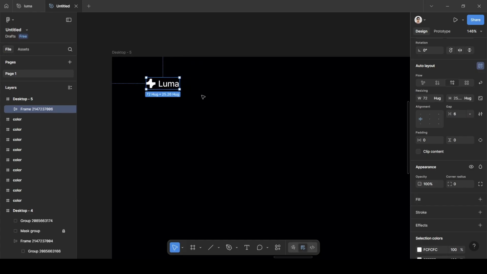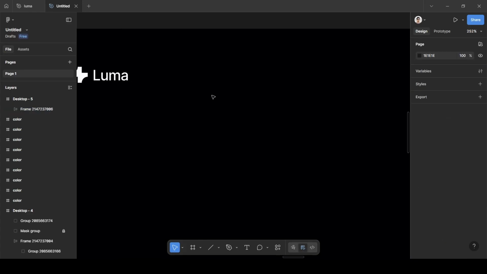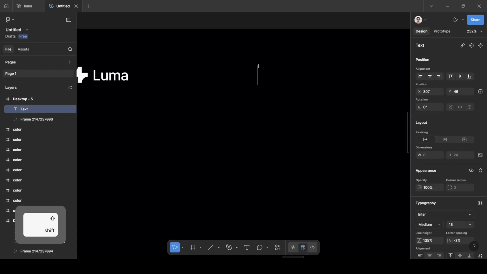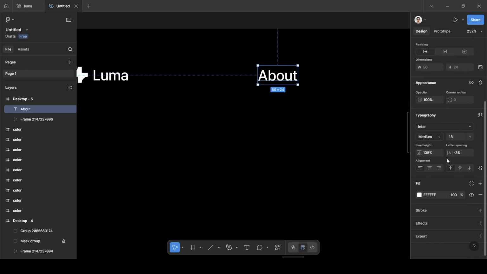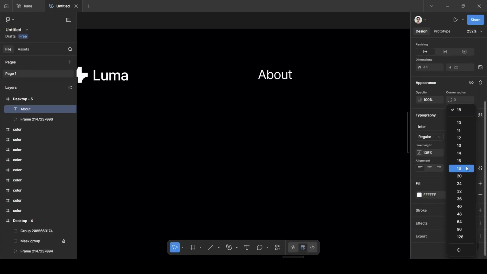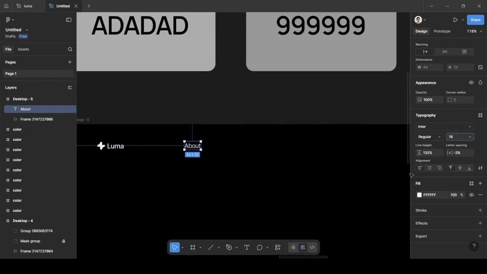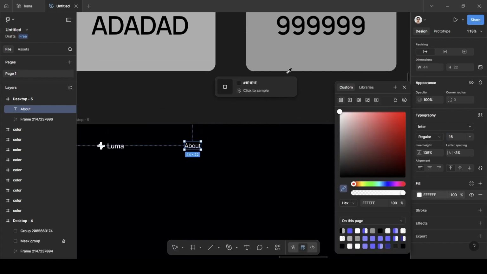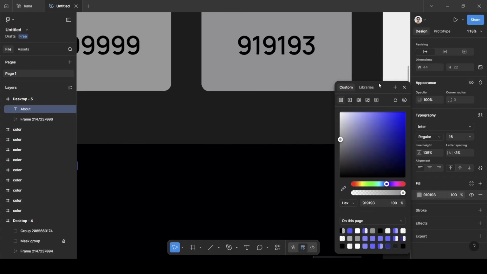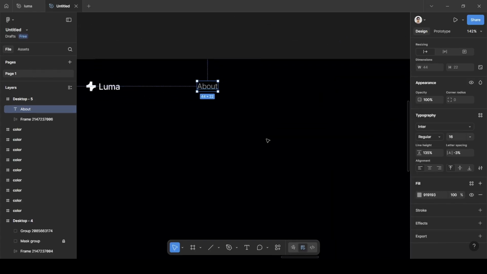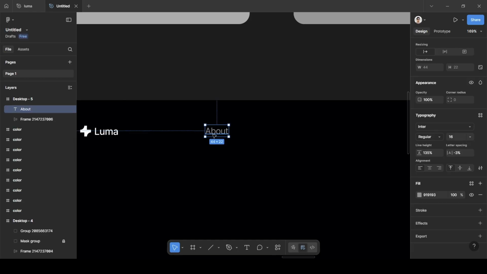Let me put it there. Then we will create our nav links. To do that, I am going to write the text, which will be about, and it will have font weight regular and font size 16, and other settings will remain as they are. Let me change its color to 919193. Then we will duplicate it 5 times because we need 5 nav links.